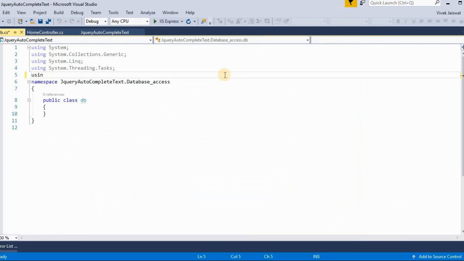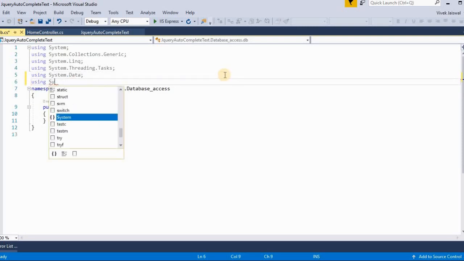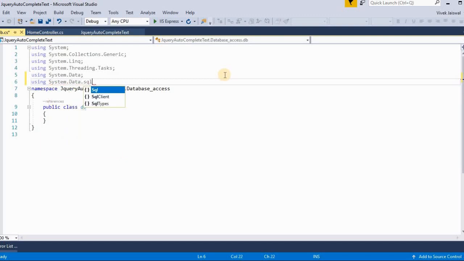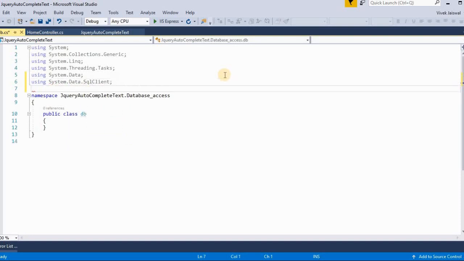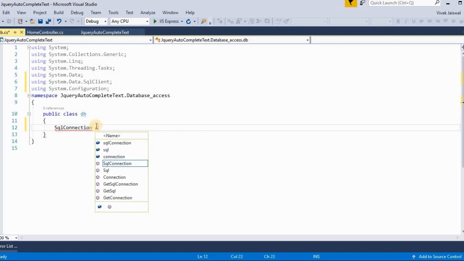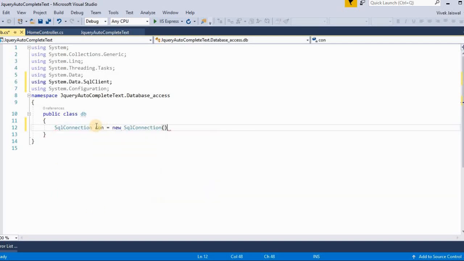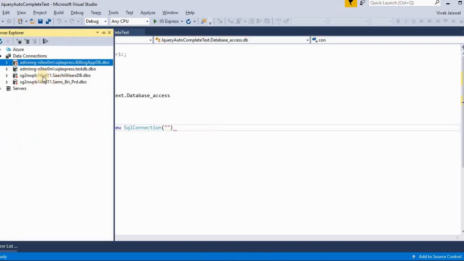Now here we need to add some more namespaces: using System.Data, using System.Data.SqlClient, and using System.Configuration. Now here we are creating a SQL connection to the database. SqlConnection con is equal to new SqlConnection. Here we need to add one database. I already created a database for this. This is the test DB.